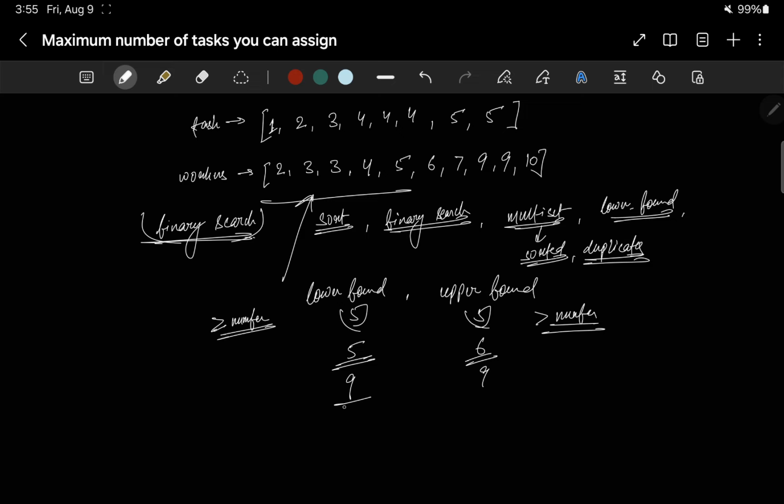This will also be 9. Why? Because if we say greater than or equal to 8, there is nothing equal to 8, right? Then the first number which is greater than or equal to 8 is 9, because it is greater than 8. And for the upper bound, the first number which is greater than 8 is 9.